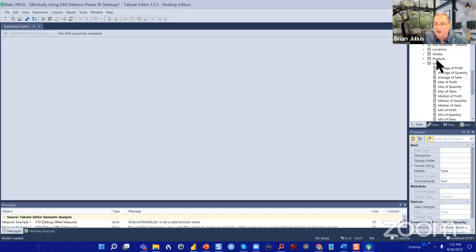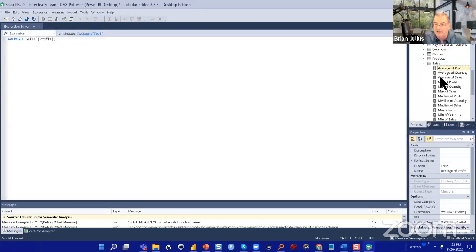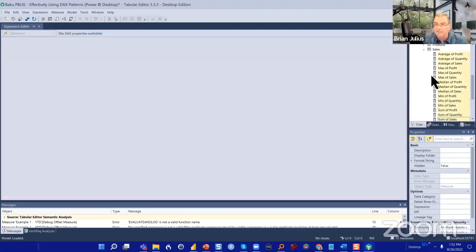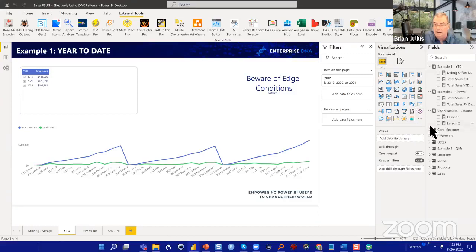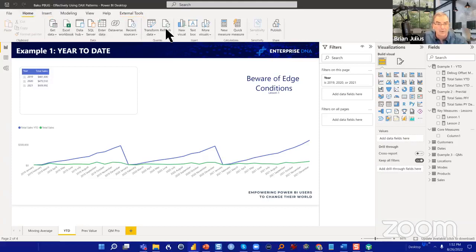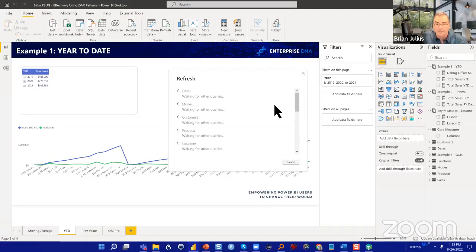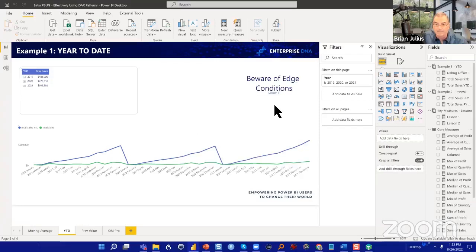So we can take all these measures now, highlight these, and move these to our core measures table. Now hit Control S, and that'll save that back to the data model in our report. If we look here, and you often have to do just a quick refresh, boom, 18 measures created right here.